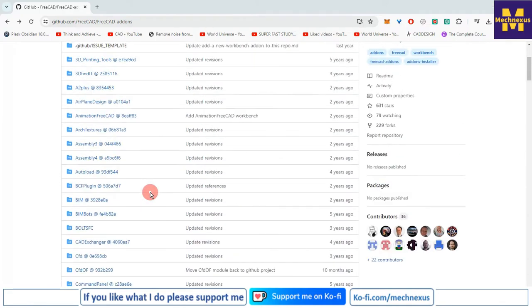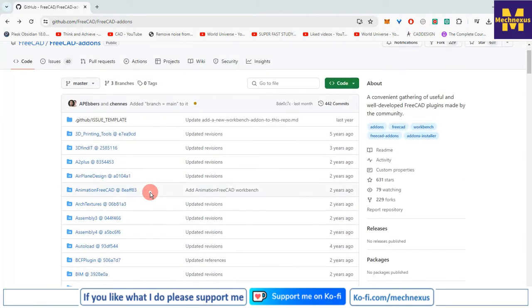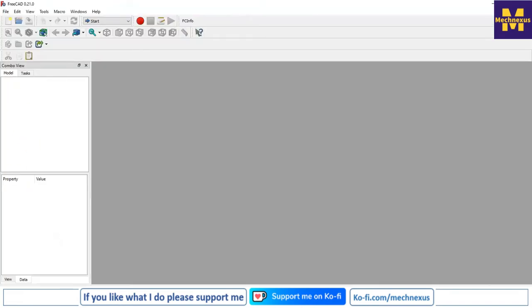You must keep all these add-ons on a hard drive so you can carry it, and with the help of these add-ons on your hard drive you can install them in FreeCAD. So we will learn basically the offline method of add-on installation in FreeCAD. For this I will show you a live example.